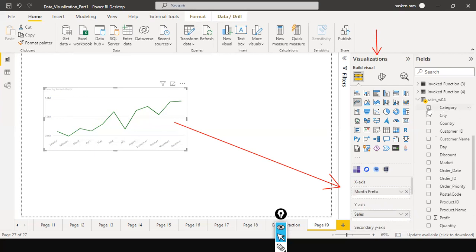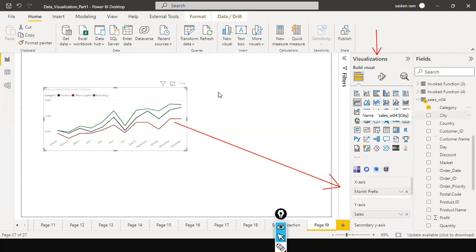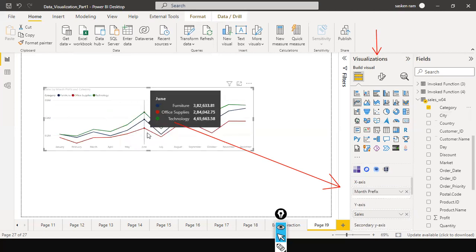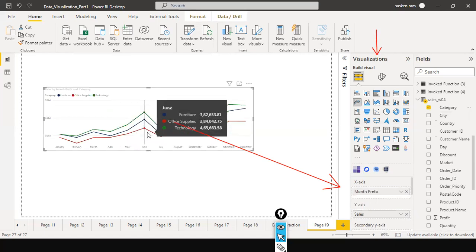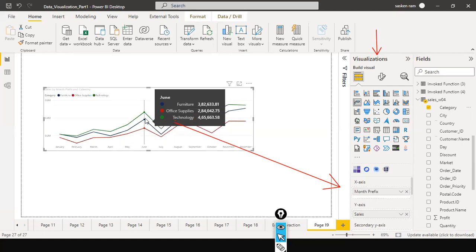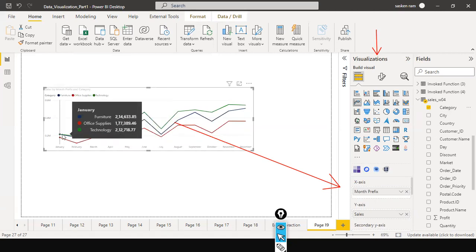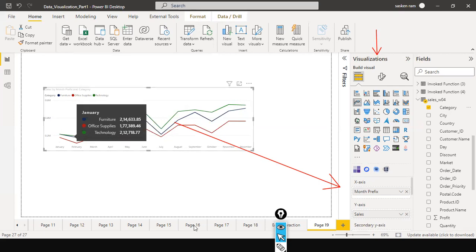the category. I'm going to click on it now. This column data will get populated. Look here, the moment I clicked on this, we can see 3 series here, 3 lines. Each line represents different categories. If I keep the cursor over here, we can see furniture, and the blue colored one is the furniture, red color one is the office supplies, and green color is the technology.